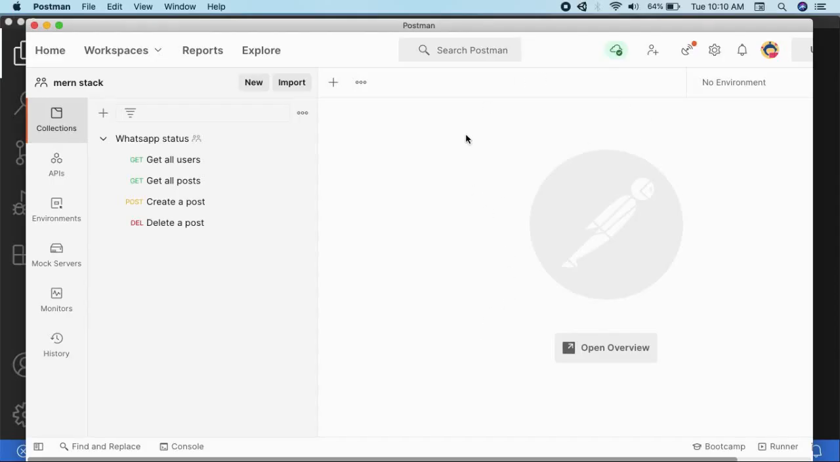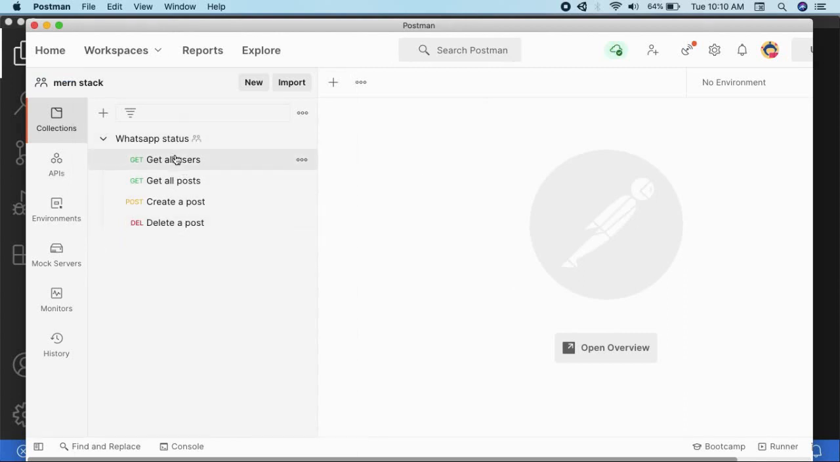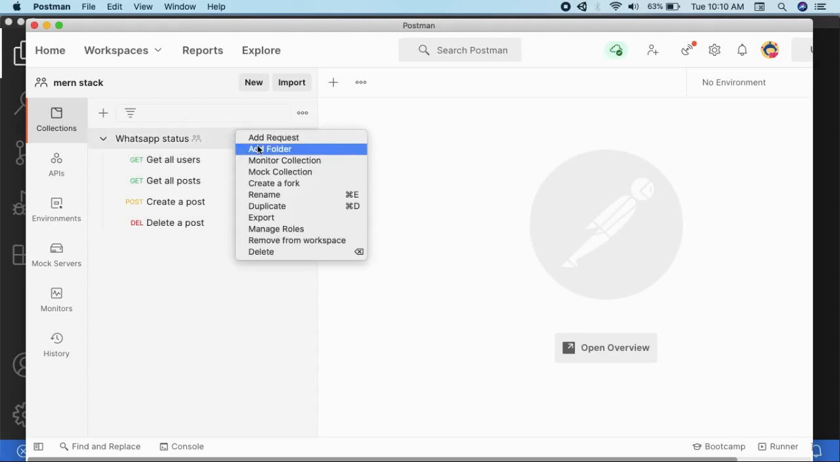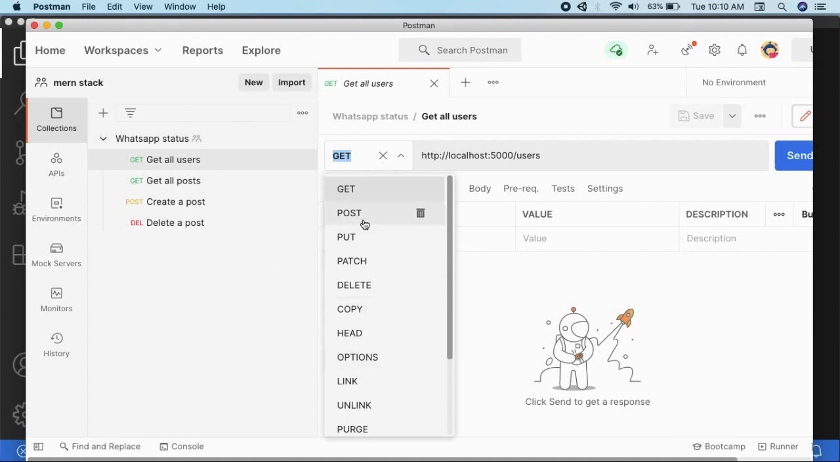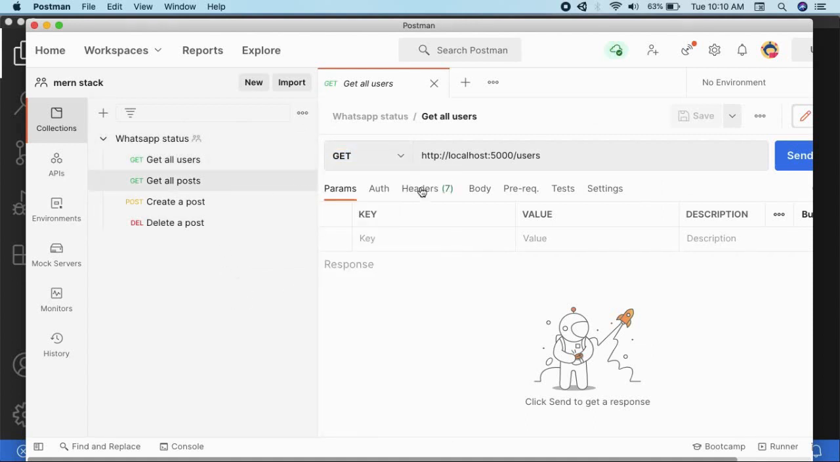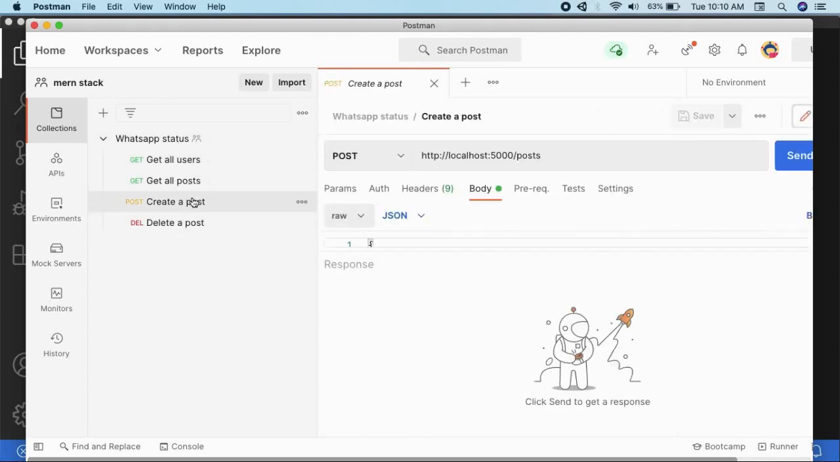After defining all the routes, we have used the Postman tool for testing the 4 routes. In Postman, we have to create a workspace first. If you already have a workspace, then we can group the routes for testing inside a collection, right? Here we created a collection called WhatsApp status, and here we added a request. We can add get requests. We can send different types of requests here: post, put, patch. So this is our get request for getting username. So for 4 routes, we have 4 requests.